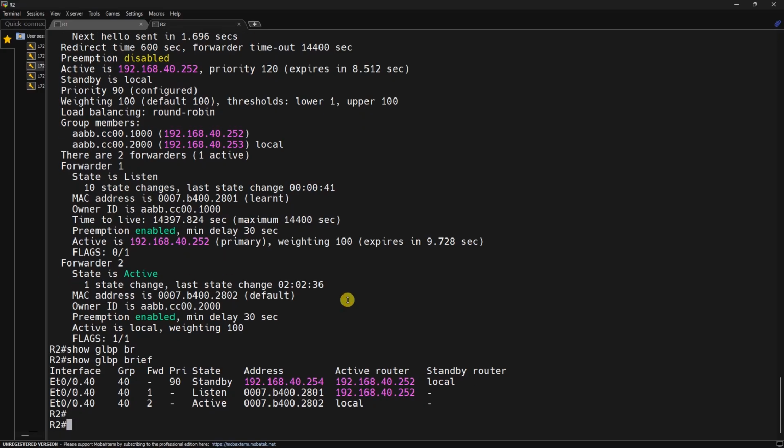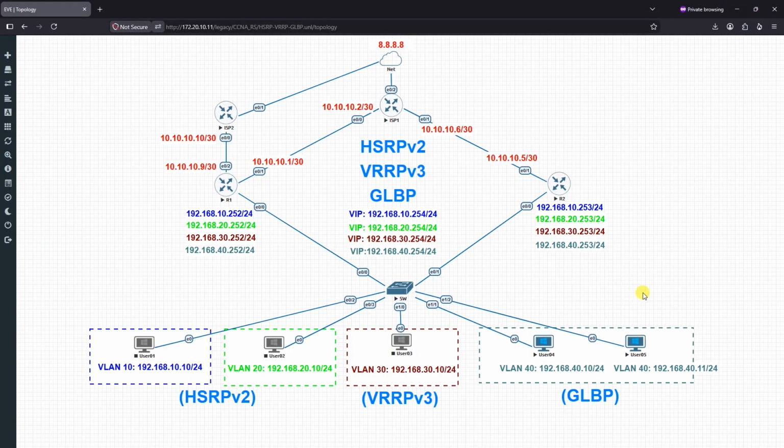Okay, so with GLBP we can achieve load sharing of traffic for users in the same subnet, same VLAN. This is different from HSRP or VRRP.